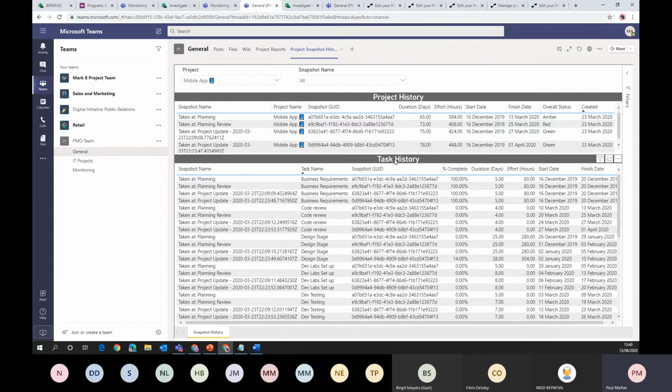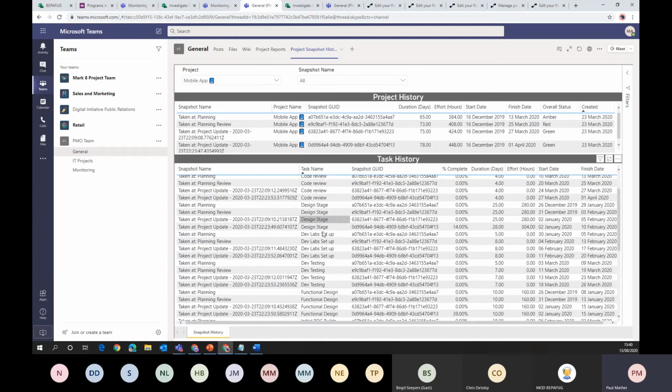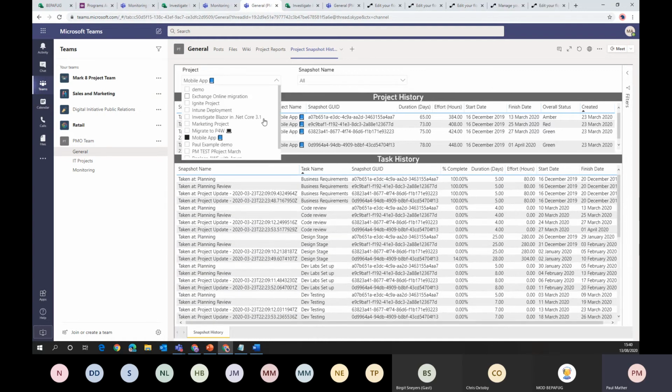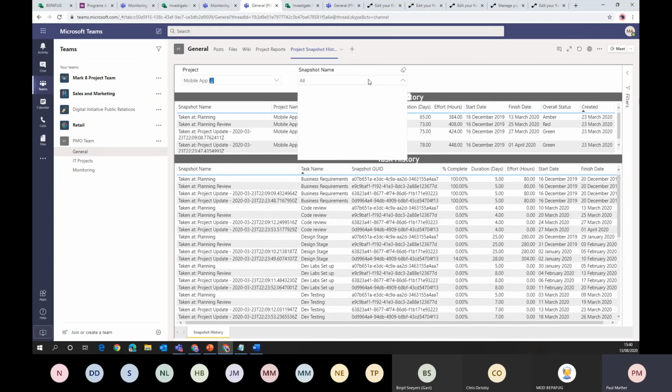And then we can see the same for the task entity as well. So we can see that for this particular task, business requirements, when the snapshot was taken at planning, we've got 100% complete there, but then over time you can drill into that data and see all of the information as it's changed. So we can just filter for whatever project we want, and we can also filter for the different snapshots we've got there.